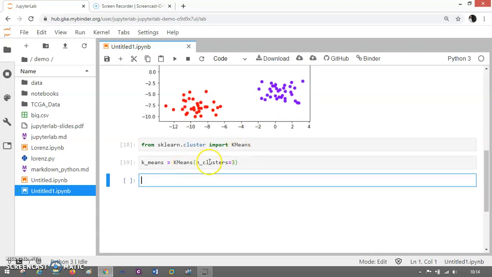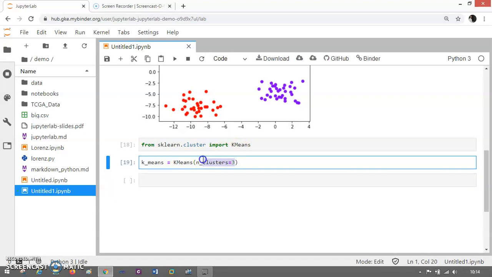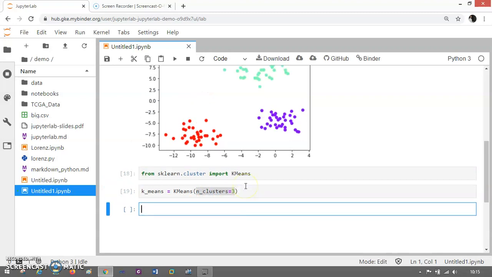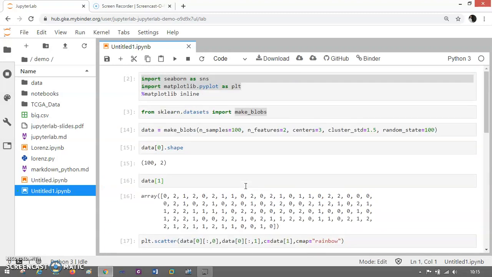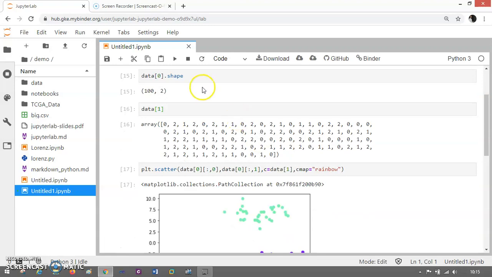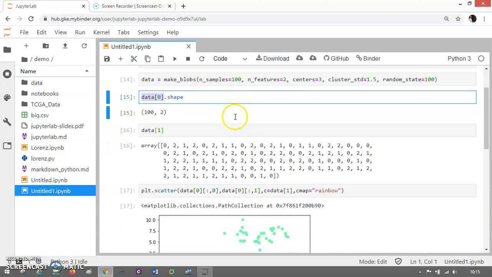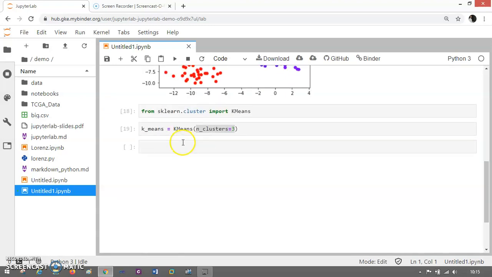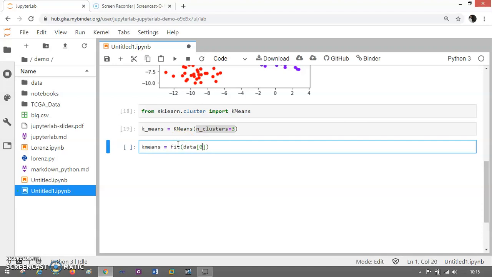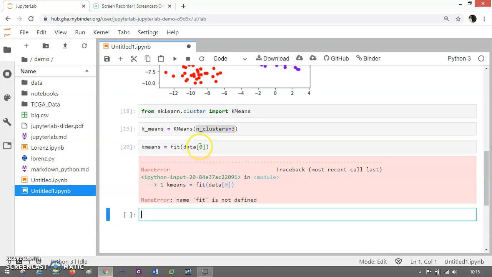So in this demo application, I need 3 clusters, so I put n_clusters equals 3, and the next thing I want is to fit the data. What data do I want to fit? I want to fit data 0. This data 0 is my actual data, and you had seen this is 100 rows and 2 columns. So this is my data actually. So I'm going to fit this data here. I'll say kmeans.fit, and I'll say data 0. So it will fit the data.